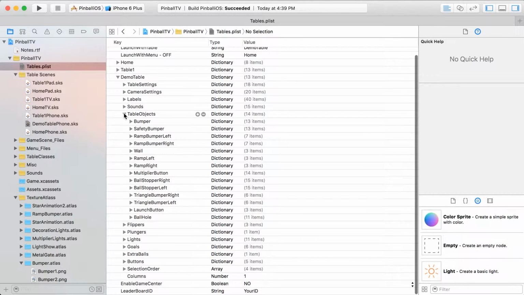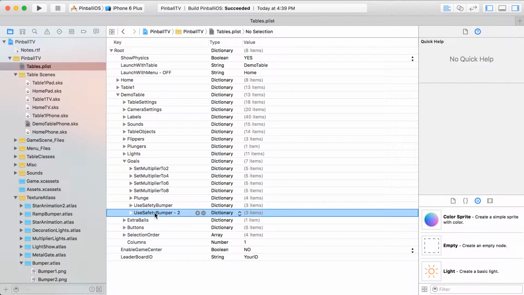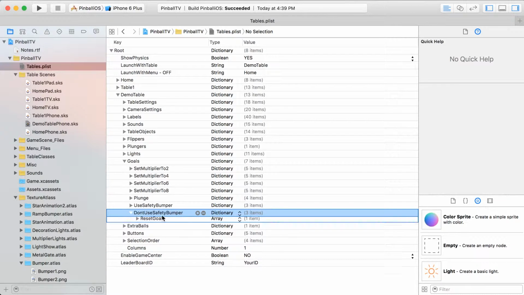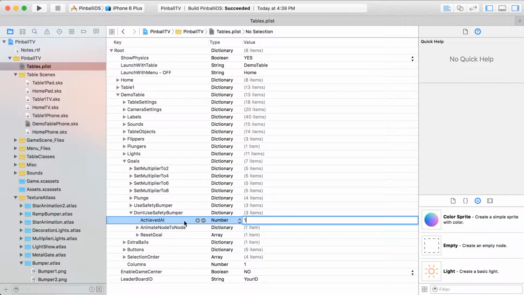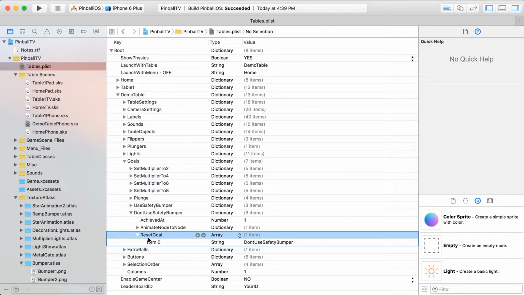So let's go back over here to our goals. There they are. Copy this one. Don't use safety bumper, and this one will be achieved at 1, because as soon as you add to the don't use safety bumper goal, it will have been achieved. And then let's also reset that goal so it goes back to 0 again.